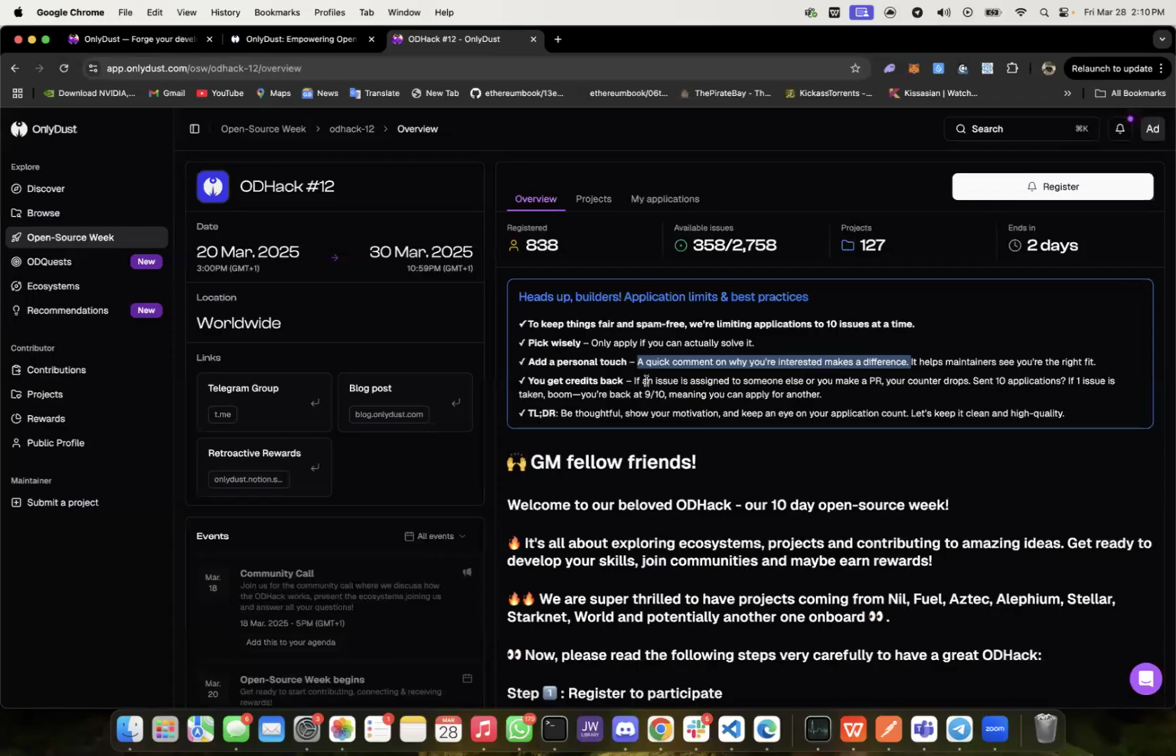Also, it says be thoughtful, show your motivation, and keep an eye on your application count. It's wise for OnlyDust to manage access like this, so that people don't just wake up and keep spamming applications and hope that one works out. No. You apply, and after applying, you get the opportunity to track what you have applied for. And when you are given an issue to solve, the good thing is you are able to manage the issue.